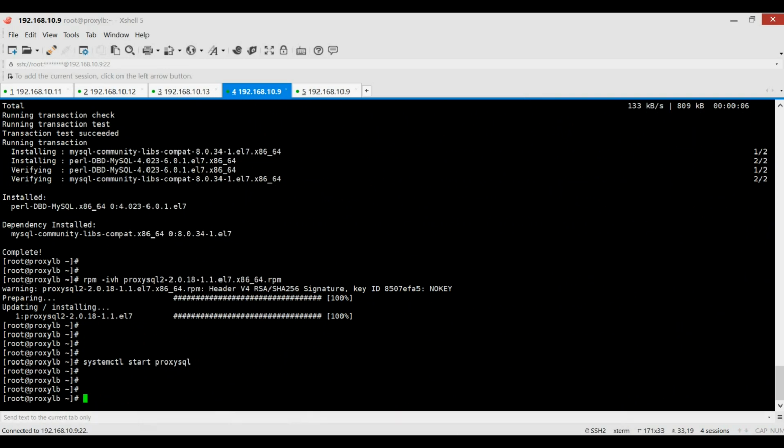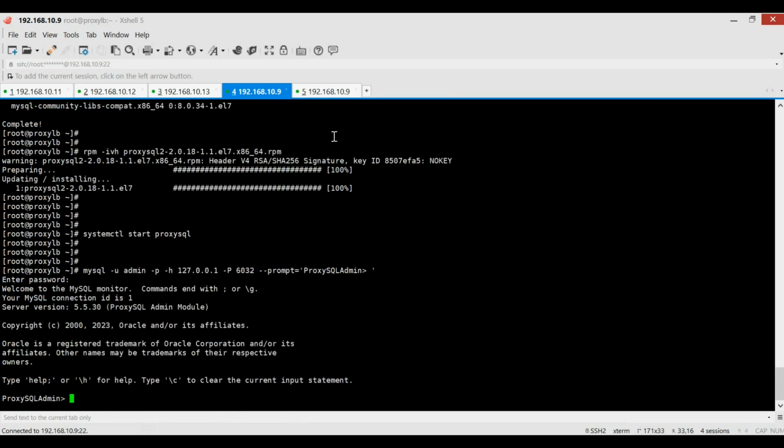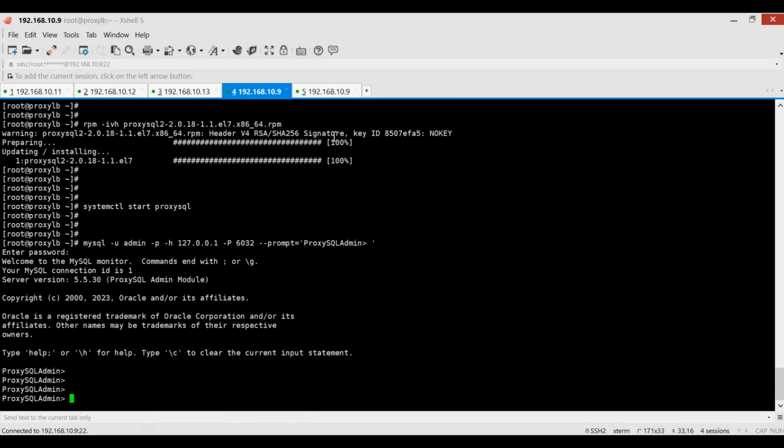Now we will configure ProxySQL to have the Galera cluster nodes. We will first log in using the admin user. Its default password is admin. Always remember this, and then you can update its password. I will show you how you can update the credentials like this. This is the command.